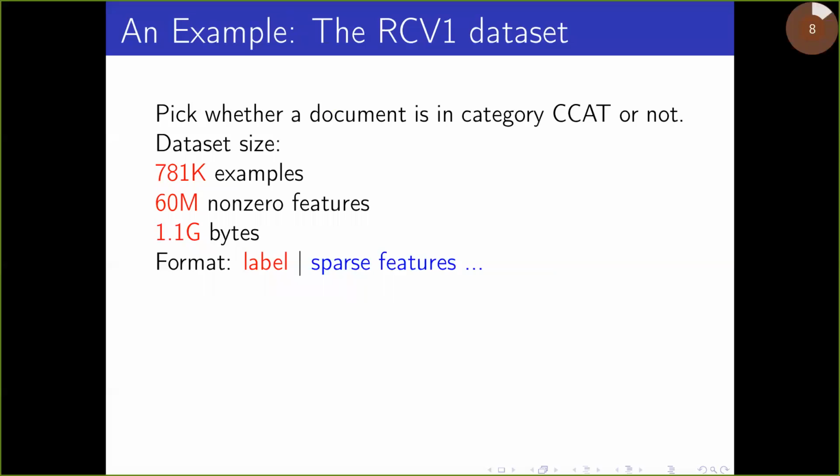Okay, so I'm going to show you an example. There's a data set here, which is used for document classification. It's the Reuters. It's actually a fairly old data set at this point. There's about 781,000 examples. There's about 60 million non-zero features. It's about 1 gigabyte in size.